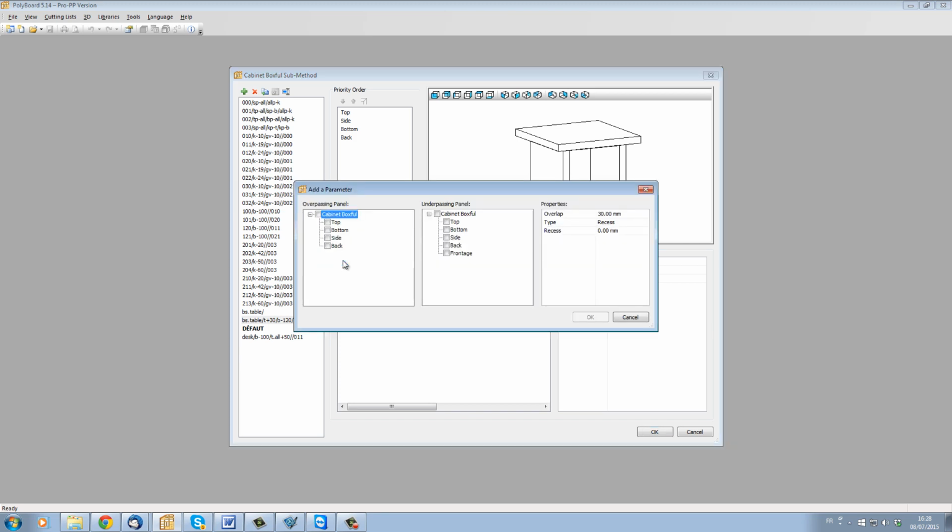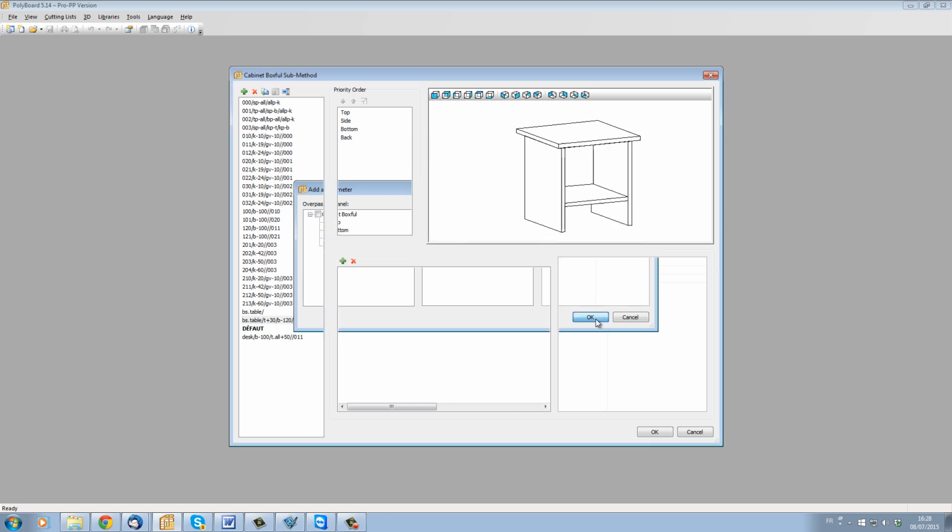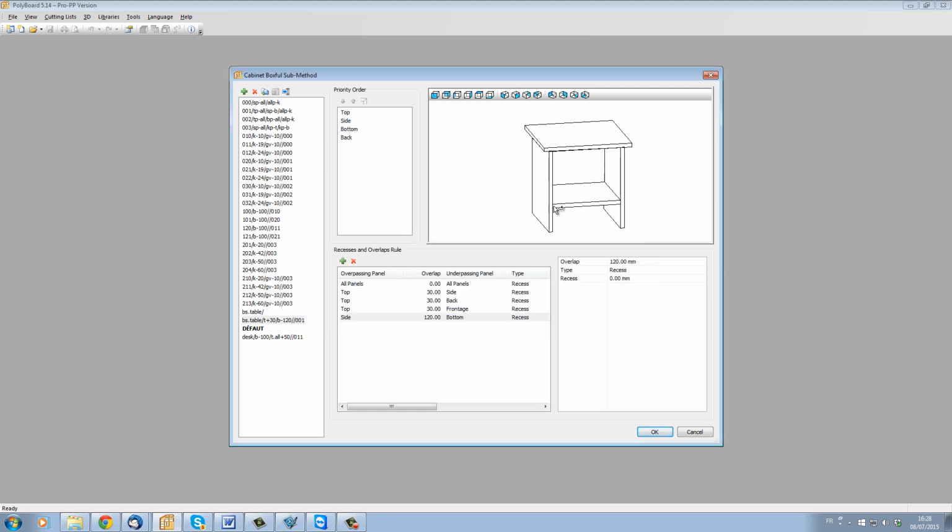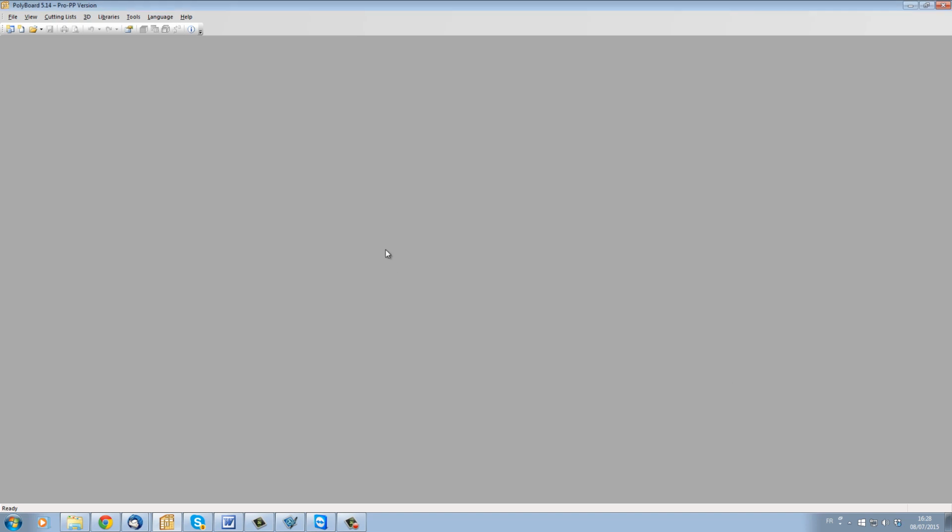I'm going to click on the plus again, and I'm going to say that the overpassing panels are the sides. Relative to the bottom, they are overlapping 120 millimeters. And when I click OK, the bottom has been lifted up, or the sides have been pushed down, if you want, 120 millimeters here. When I click OK, we now have our new style.